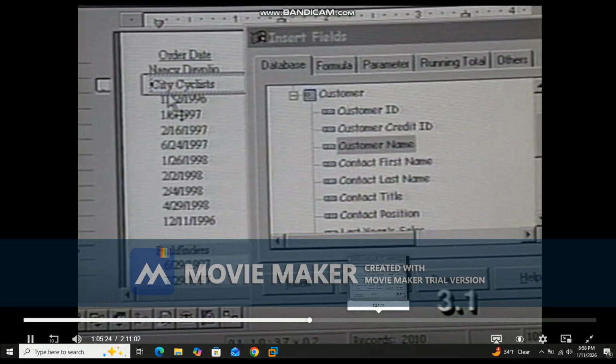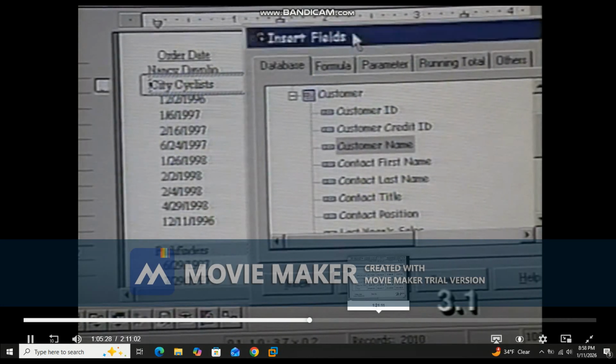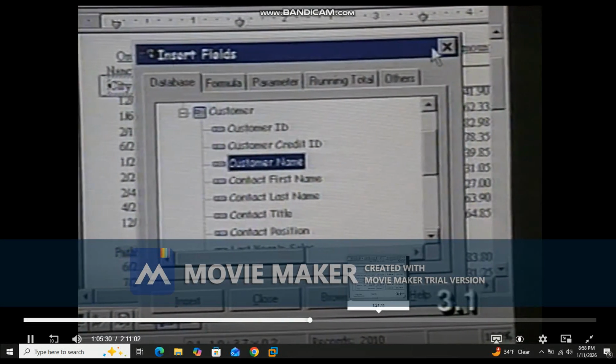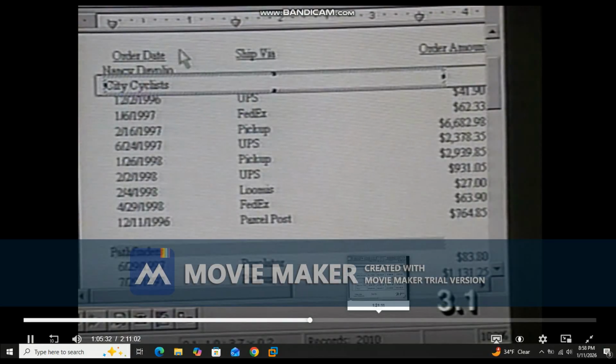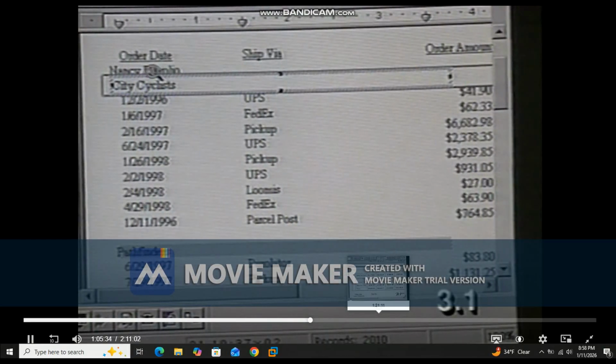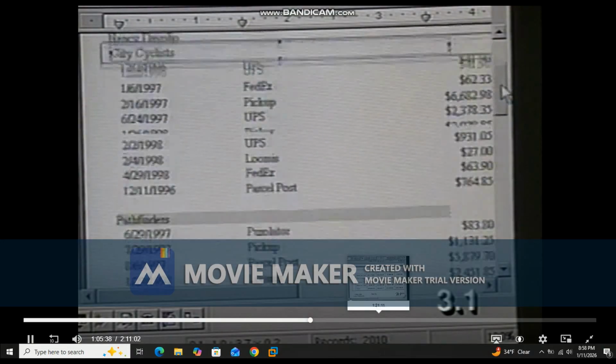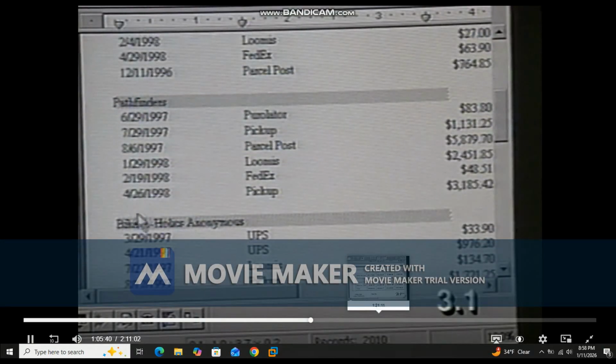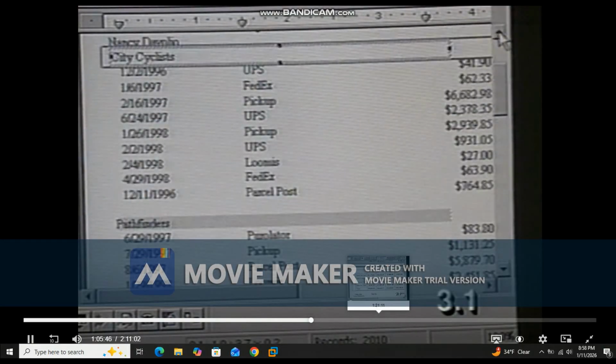Now there's something that I want to point out to you. I'm on the first page of my report. Now I'm going to close the Insert Fields window so we can take a better look. First we have Nancy. Then we have City Cyclists and Pathfinders, which are our customers. And notice we have Bikeaholics Anonymous. And notice that Bikeaholics Anonymous is not in alphabetical order with City Cyclists and Pathfinders.